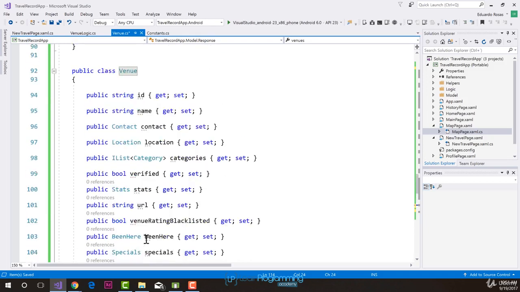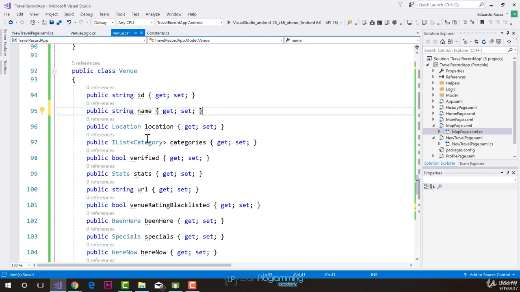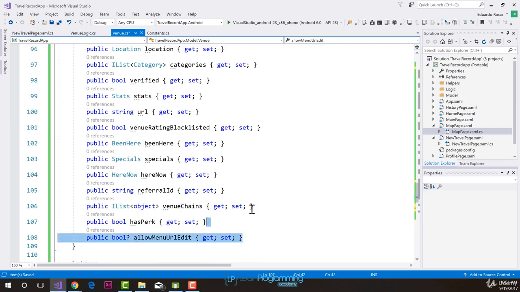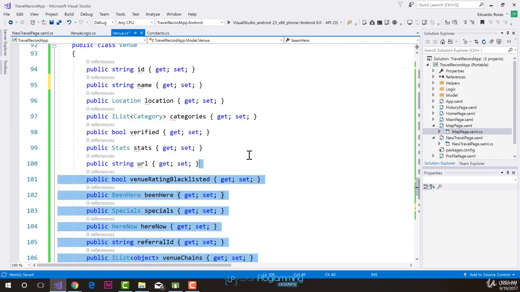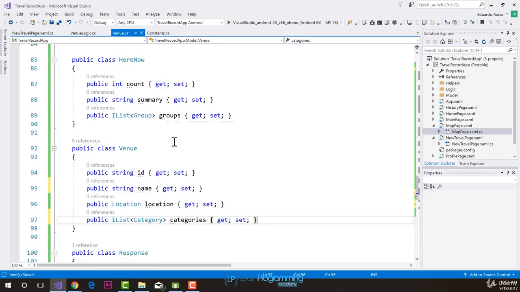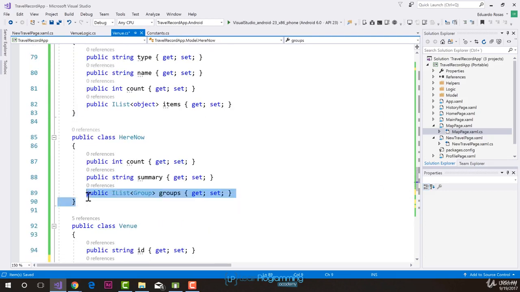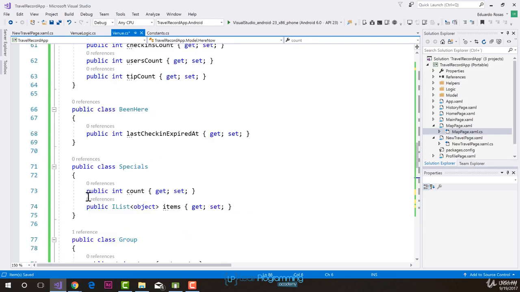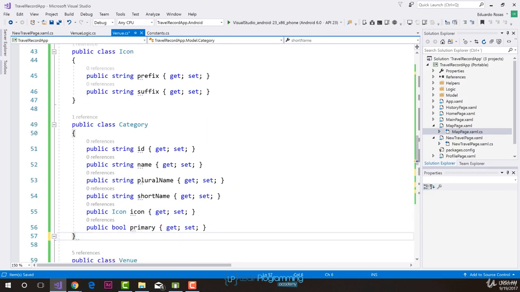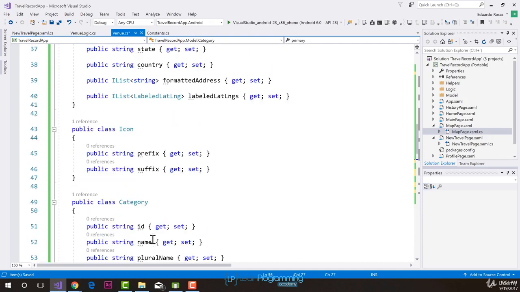And let's take a look at the venue class, which is huge. And we don't really want the contact information. We do want the location and maybe the categories. But that is pretty much it. Everything besides that I will be deleting. And so we're left with location, name, ID, and categories. We don't need hereNow, we don't need group, we don't need specials, stats. The category, we do need the category. And here, yeah, I can keep all of these elements.